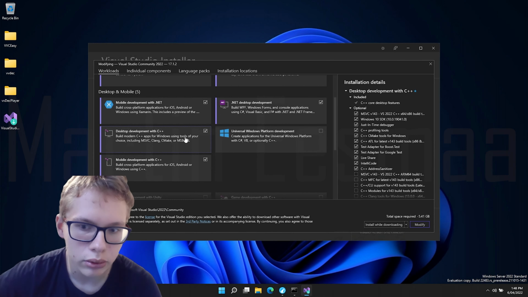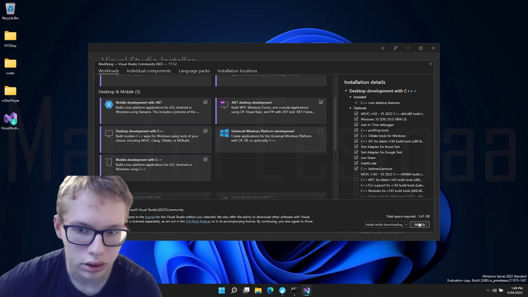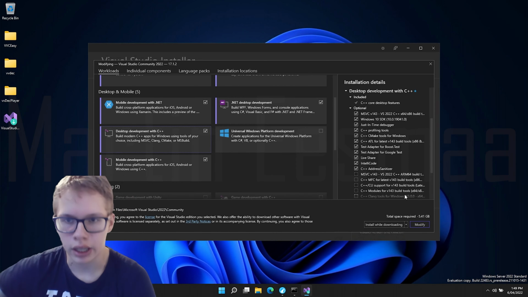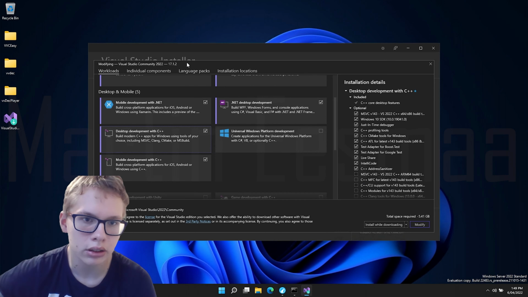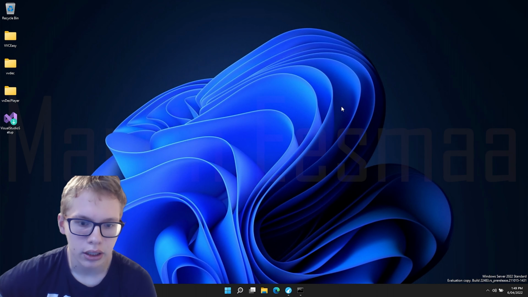Once you select desktop development with C++ only, to build the VVC and VV deck, you see that it includes CMake. So click install, and once it's installed, you have to restart to apply all changes and complete the Visual Studio installation. But I already installed it, and yeah.